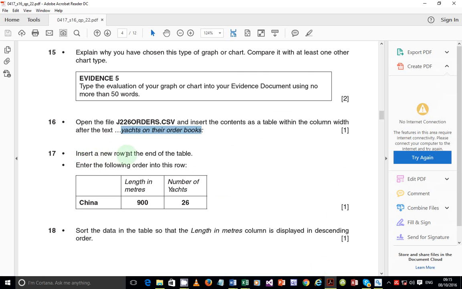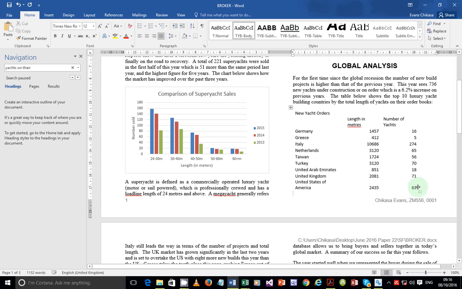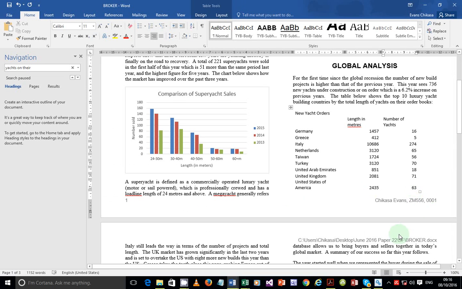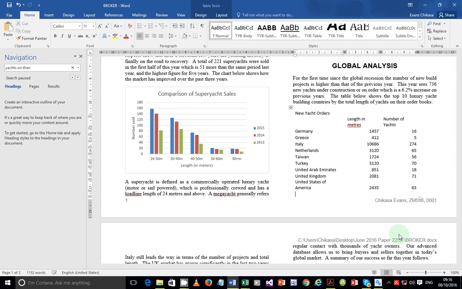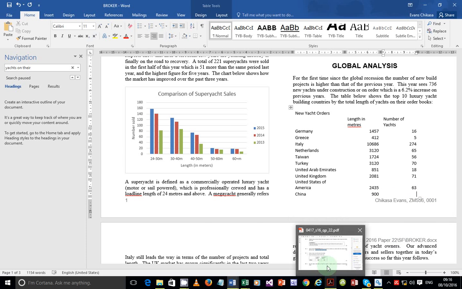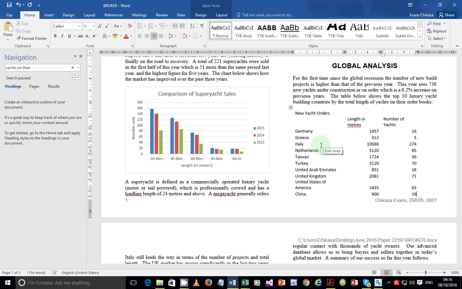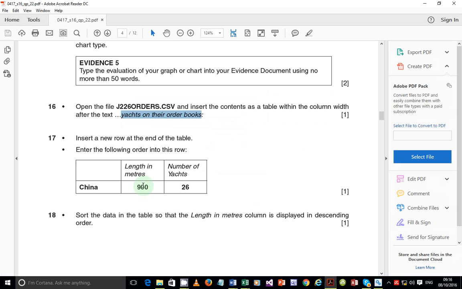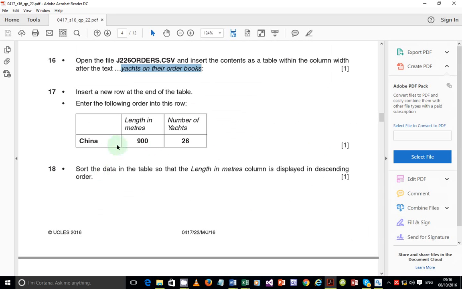Insert a new row at the end of the table and enter the following data into this row: China, 900, 26. So just put your cursor in the last cell and hit the tab key on your keyboard. Just the tab key and then type China, and then next is 900, tab key again, and the last one is 26. Okay, so we're done with that. That's a new row at the end of the table.